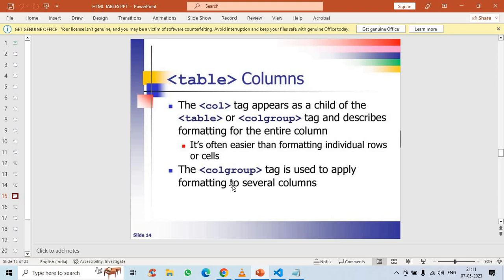It's often easier than formatting individual rows or cells. The colgroup tag is used to apply formatting to several columns. So when we are creating a table in HTML, instead of using the col tag, we can use the colgroup tag. The colgroup tag is used for formatting several columns. Like if we give the col tag, we can format one particular column, but colgroup will help us format several columns. So by that we will be saving our time also.